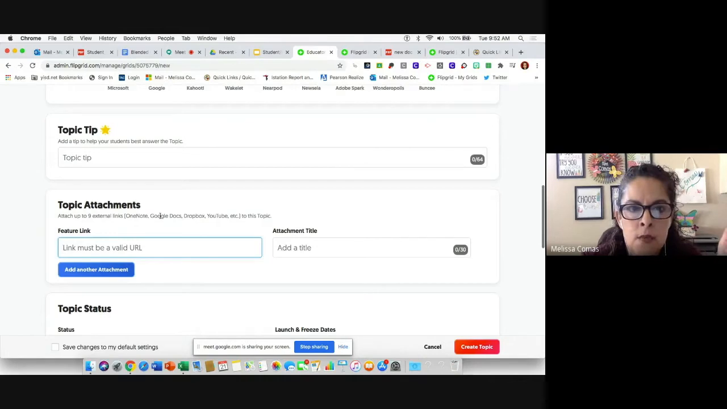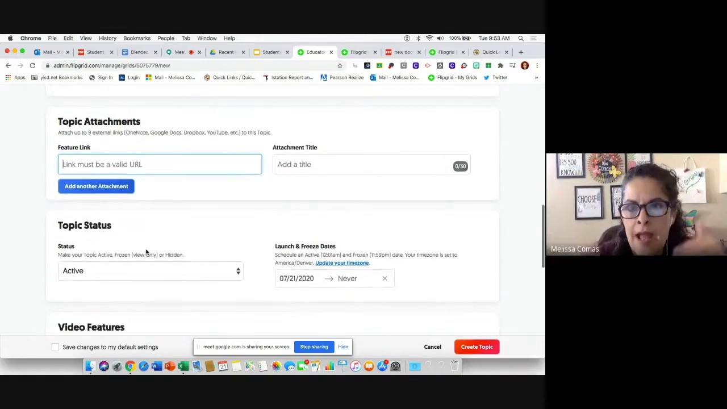It tells you right here, Google Docs, Dropbox, YouTube, anything that you have a link for, you can add here, up to 9 of them. And your students will have access when they pull up their video.